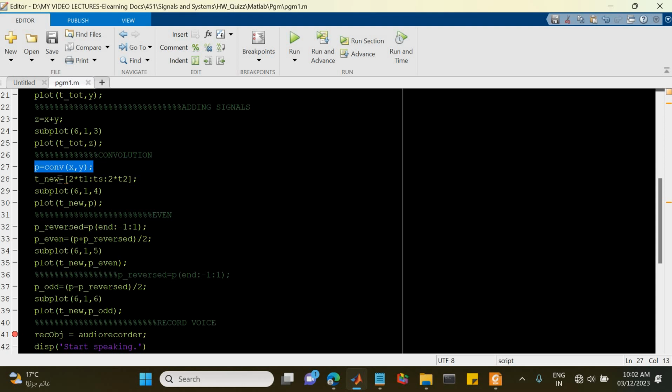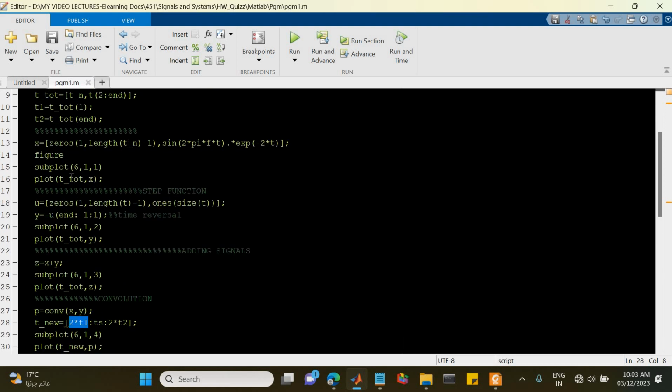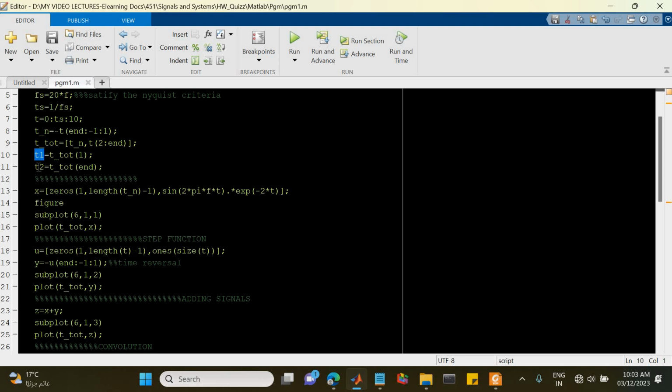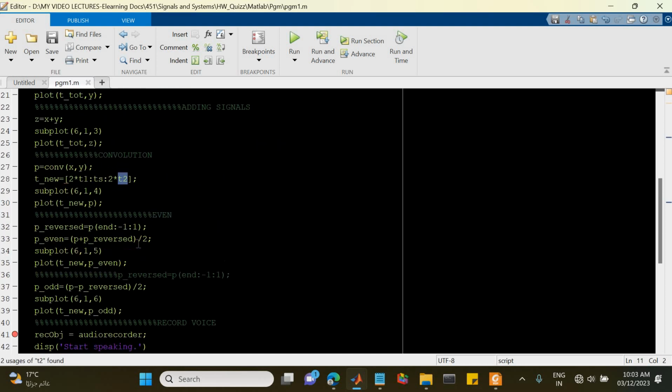Now you have a new time axis to define, because after convolution the time axis will be elongated. The lower limit gets added and the upper limit also gets added, so both will be increased. Since we have the time duration from t1 to t2 for both signals, our new time duration will be 2 times t1 to 2 times t2 with the same sampling time. Then we can plot with the new time axis.